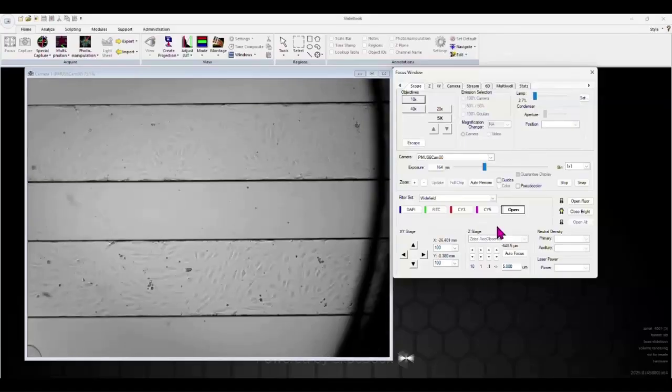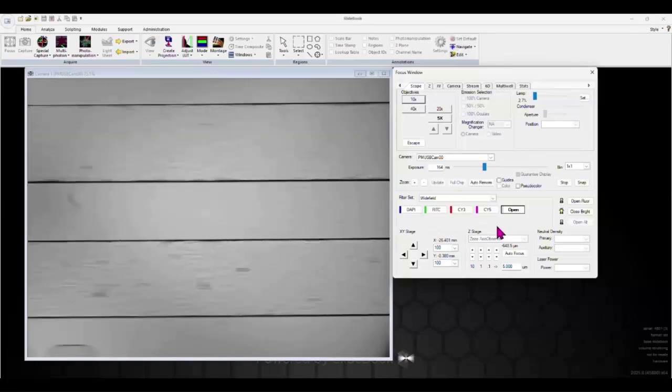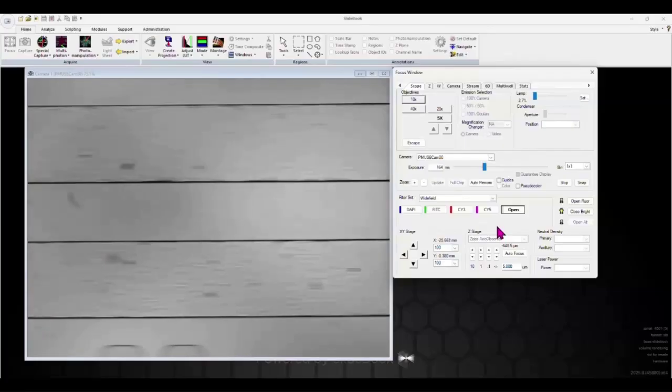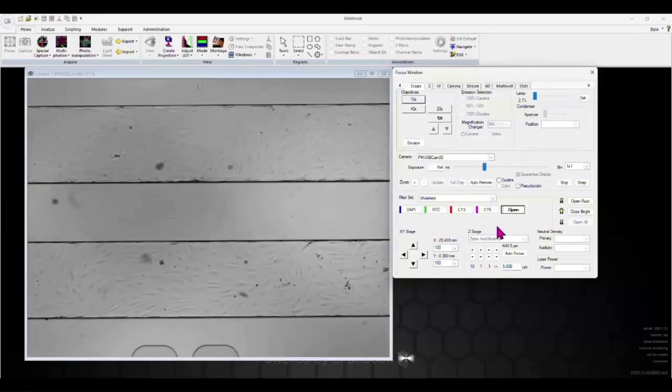The top channel contains unactivated HUVECs, or negative control, and the bottom channel contains activated HUVECs with TNF-alpha for 4 hours to simulate inflammation.